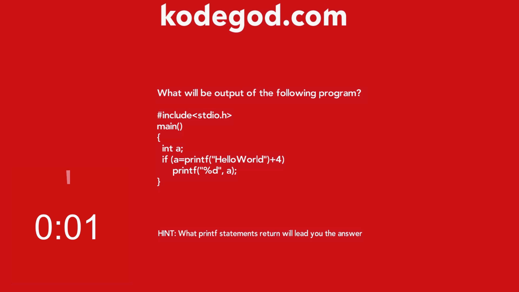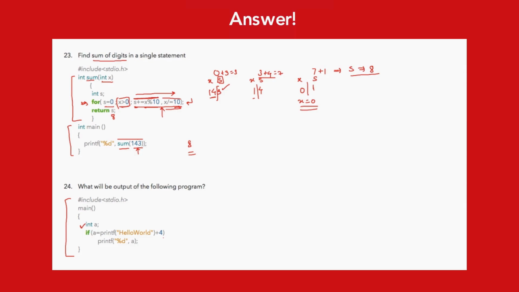Time's up. Here is the answer. So we have integer a declared over here, and then we have an if statement. Inside of the if statement we have a equal to printf hello world plus 4. So let me break down this statement for you.